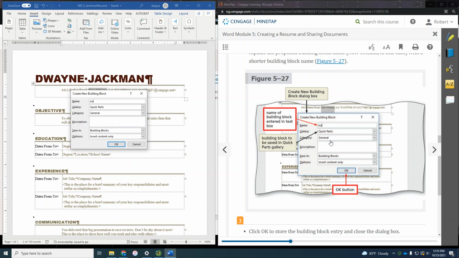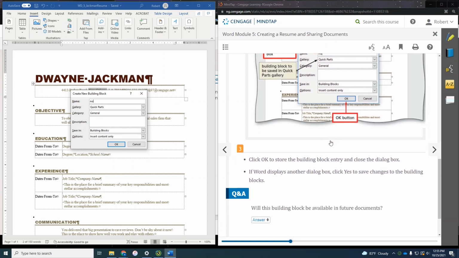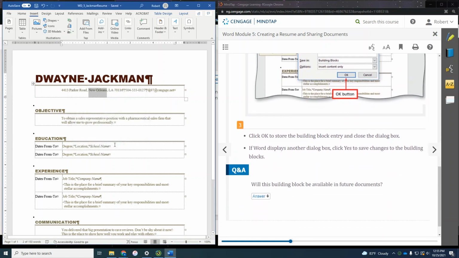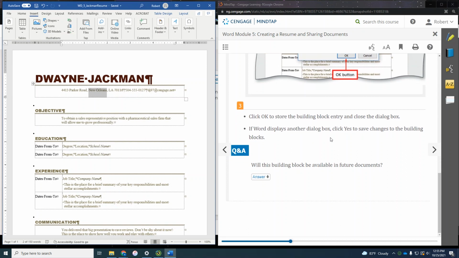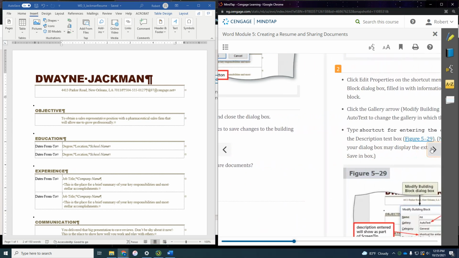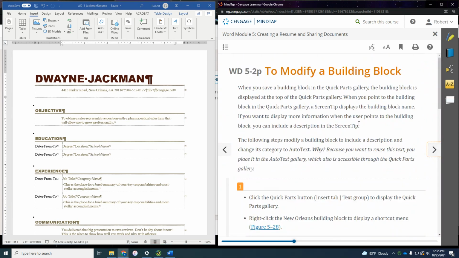So it'll look like this. And then we're just going to click OK. And if it asks you to save changes in the building blocks, you can click yes on that and return the page. And 5-2P to modify a building block.